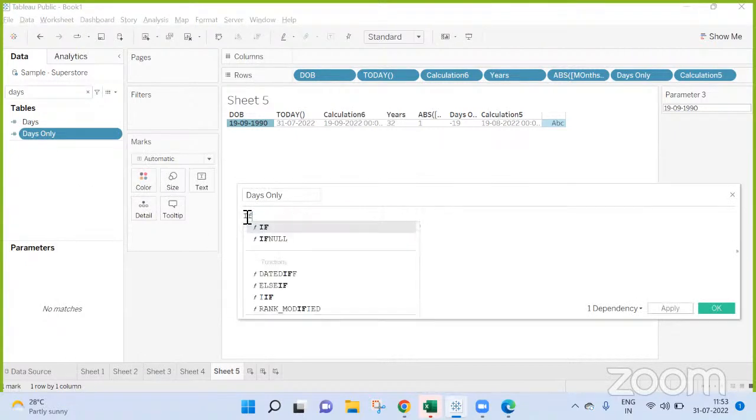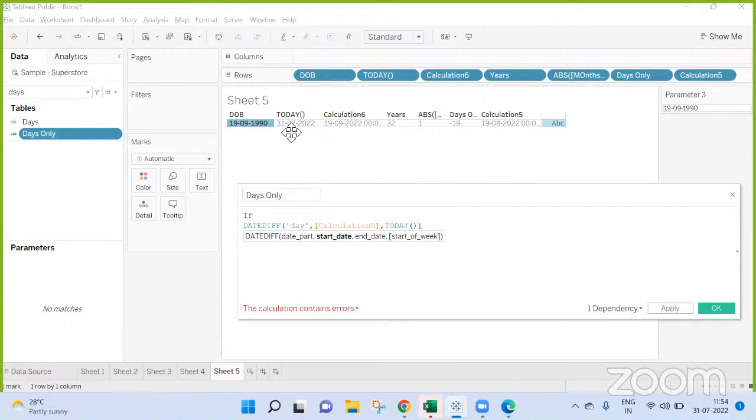Now, if... now the difference between 31 and 19 is 19 days. All I need to take is an absolute value.